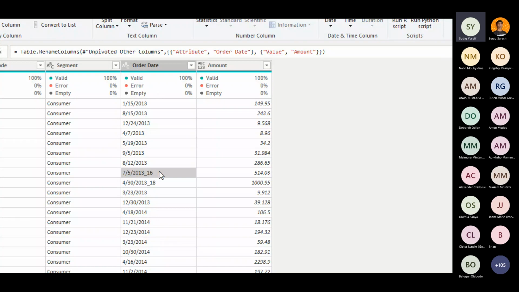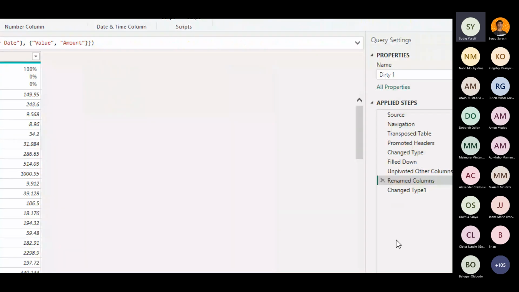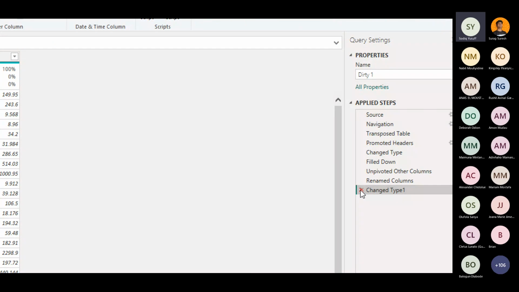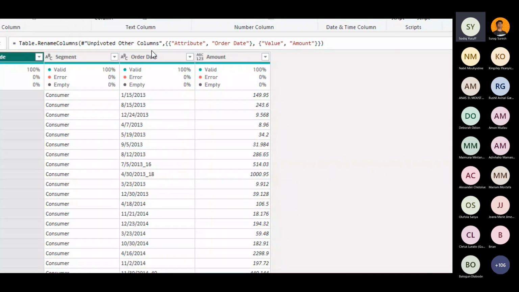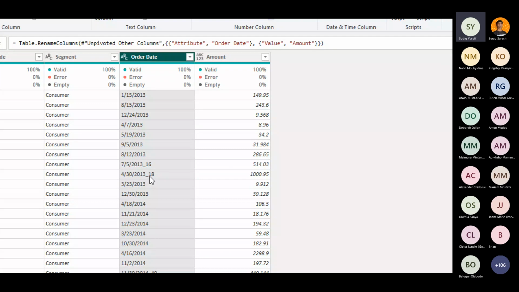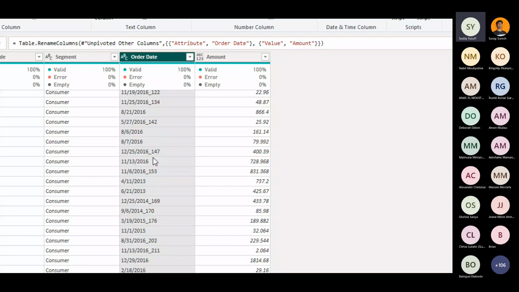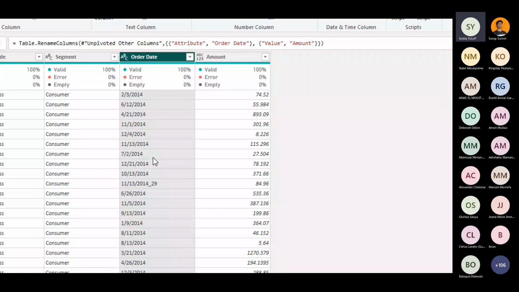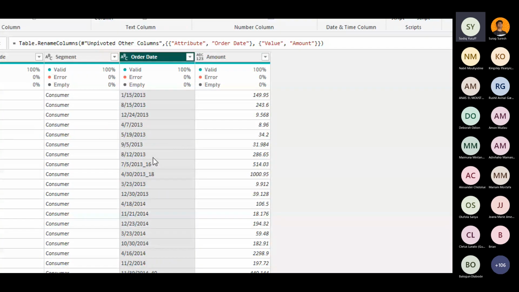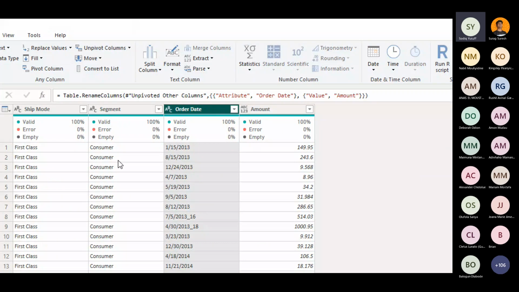So let me come and clean. All I need to do is cancel this change type. Then I'll come back to the other date, then I need to remove all these underscore 16, underscore 18, 40, and so on, or everything that has underscore. They need to be removed. So to do that, we either extract this data or we can split this data. So what do I mean by splitting?